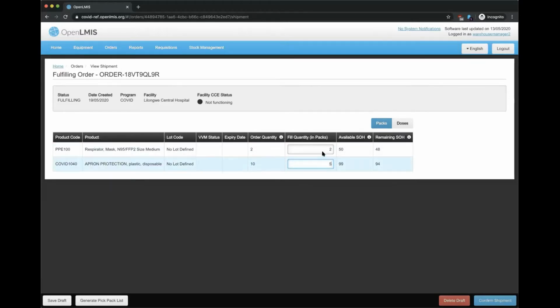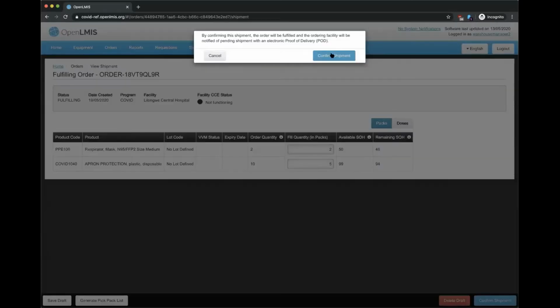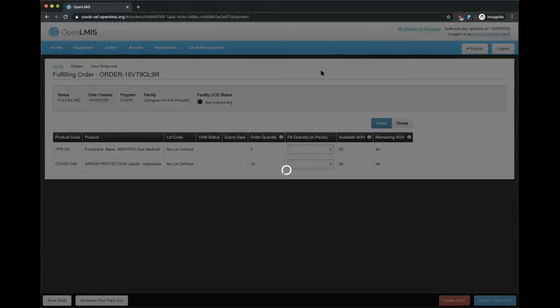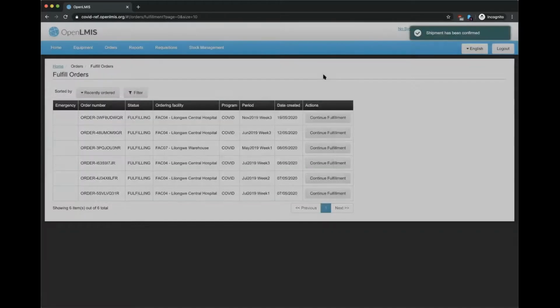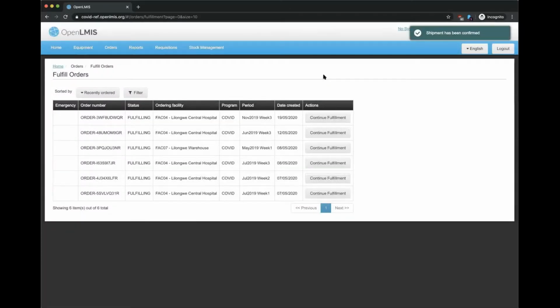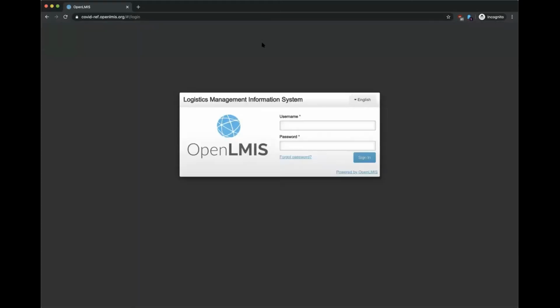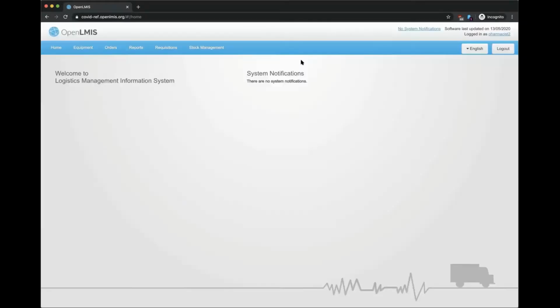So I've made my changes in terms of the packs that I'm going to be shipping, and I'll click on the Confirm Shipment button. This will generate a proof of delivery, and presumably, as a warehouse manager, the shipment has been made, it's gone out on the truck or however it's being shipped out to the location. Now, sometime in the future, I'm going to log back in here as the pharmacist, and let's say it's a couple days later, and I've received that shipment.